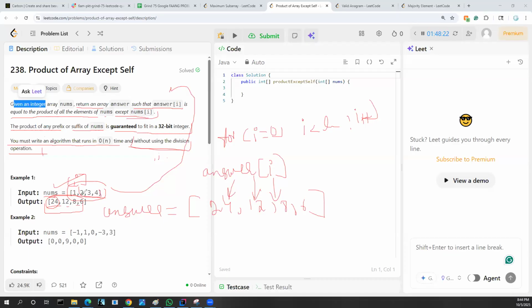4 times 3 is 12, 12 times 2 is 24. And then they have done the same. They move to 2 and exclude this, and then multiply the rest. 4 times 3 is 12, 12 times 1 is 12, right? So this is how they have created this array. Whichever element you're at, that's the one you have to exclude, and all other elements you have to multiply. Okay?